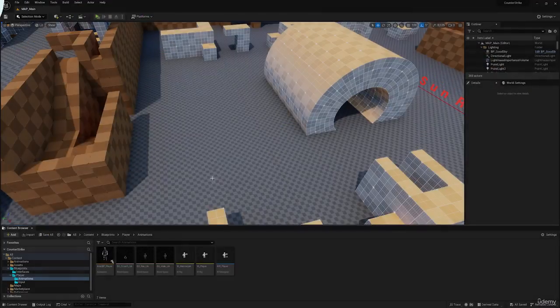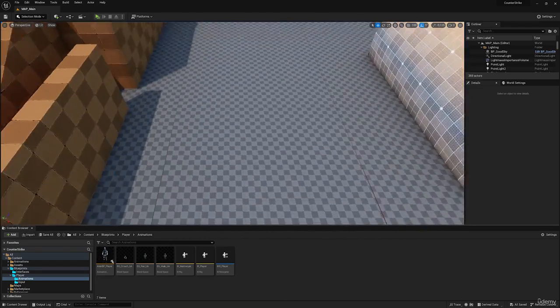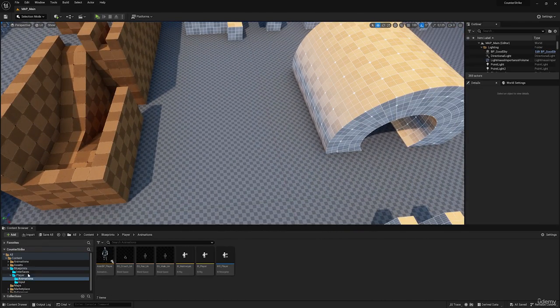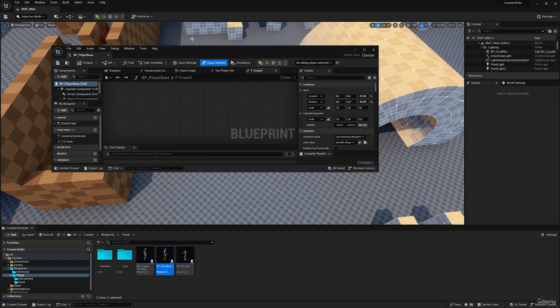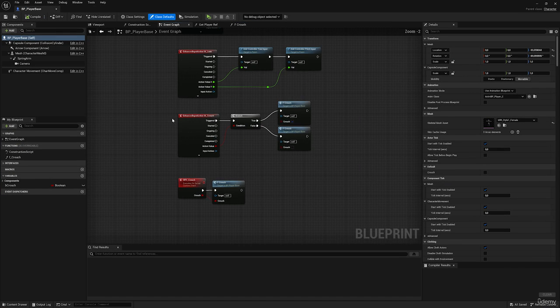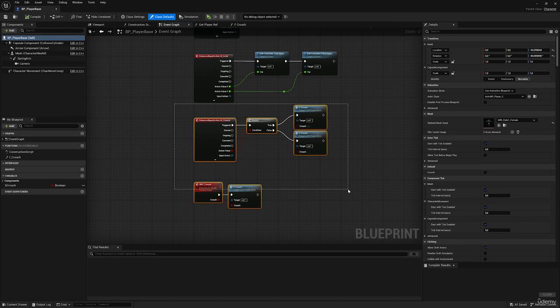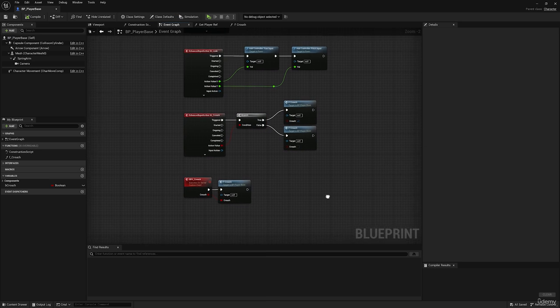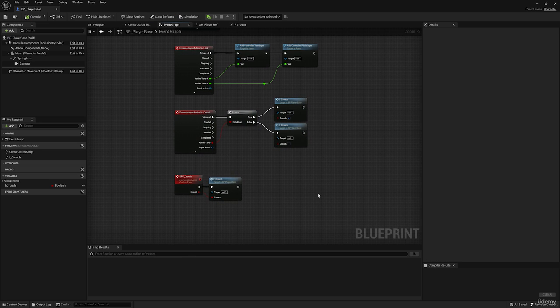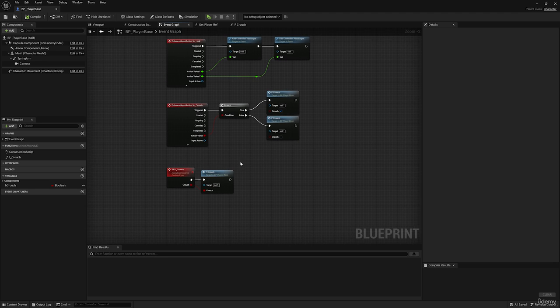Okay, so now we are ready to do the walking. Now the walking is the same as the crouching. If we go back to the player and go to the player base, it's actually the same process as what we have been doing here with the crouch. So try to do this alone if you can, and try to see how far you get without my help. It's a very nice exercise. And if you want to continue with me, let's go ahead and continue.